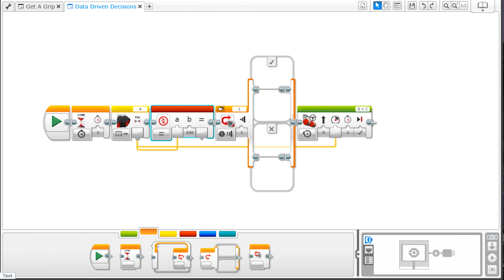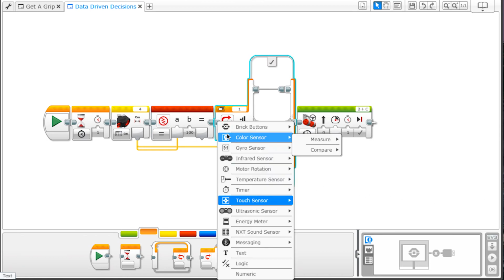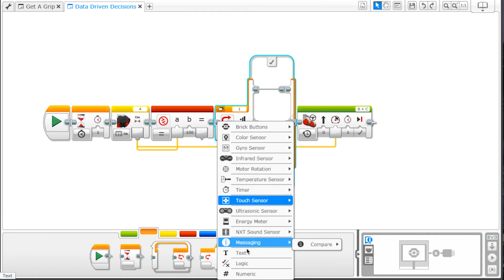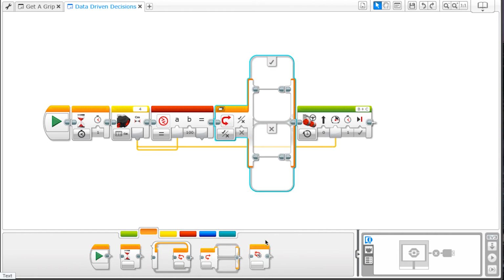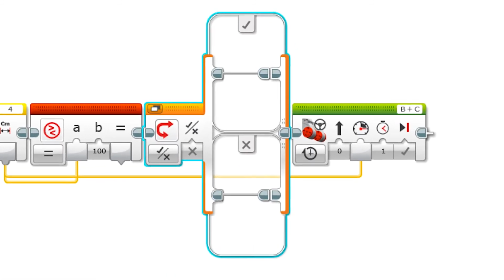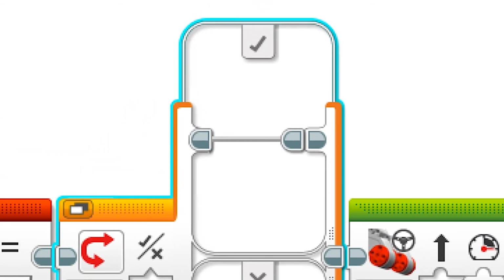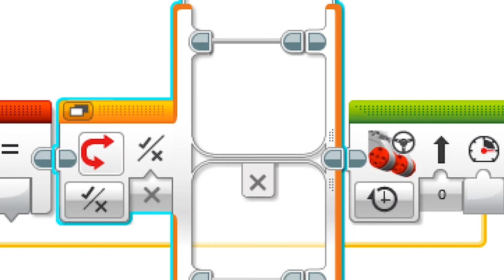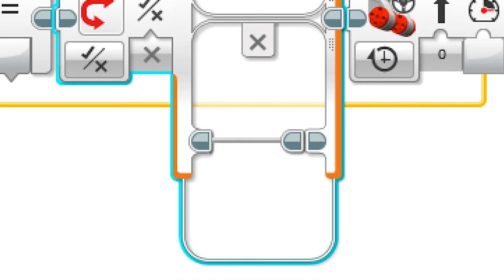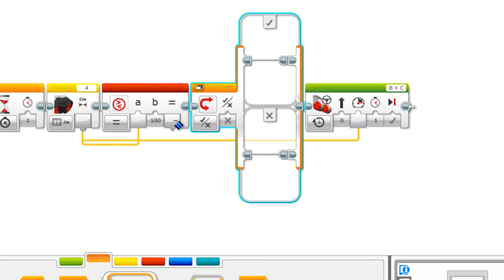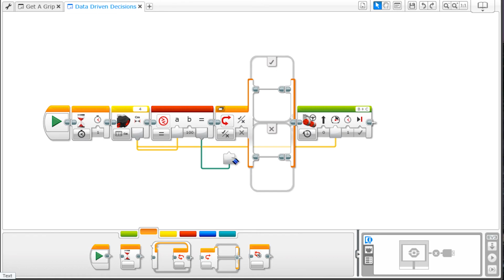But where does that signal go? We need to change our switch block so that it can accept that true or false signal. Change the switch type to logic. A logic switch will watch for a true-false signal and then direct the program to the top section of the switch if it received true or to the bottom section of the switch if it received false. Now, connect up the wire from the output of the compare block into the input of the switch.